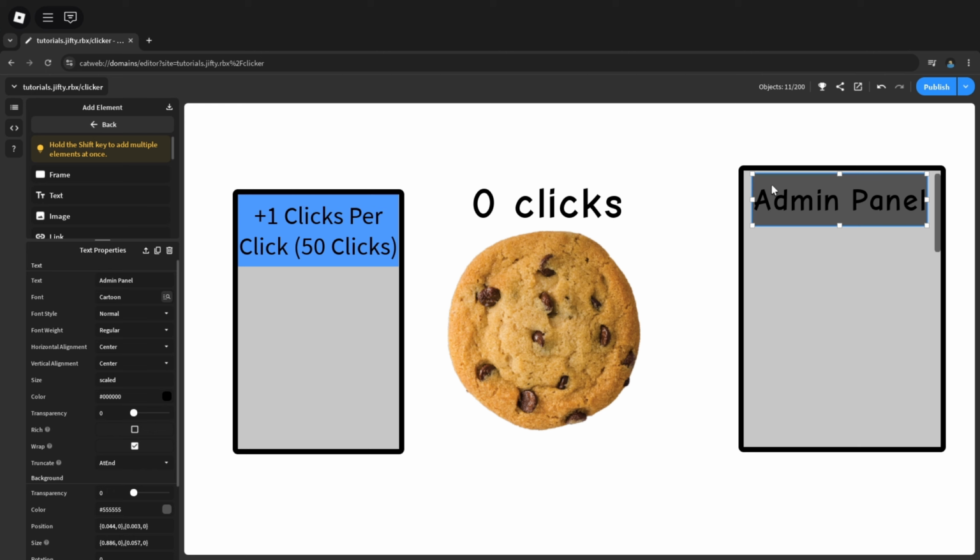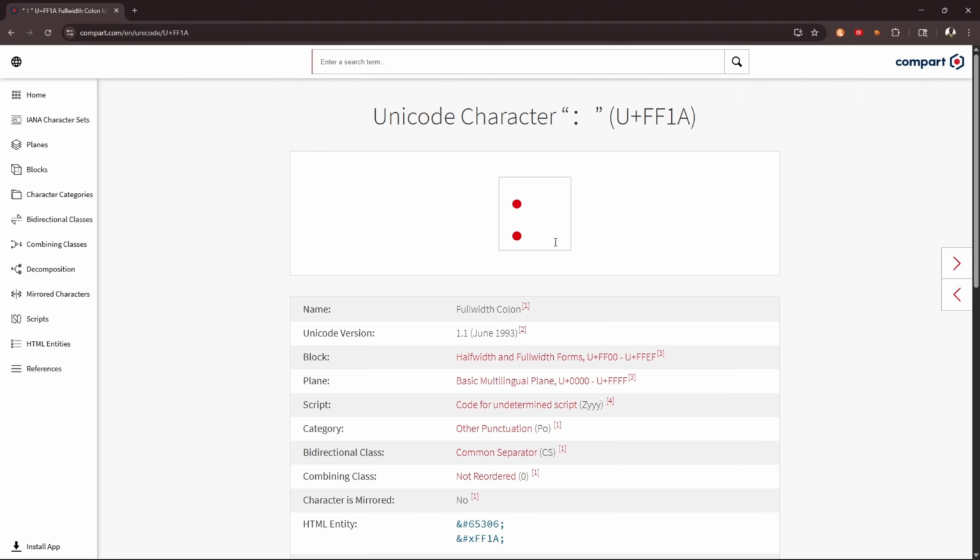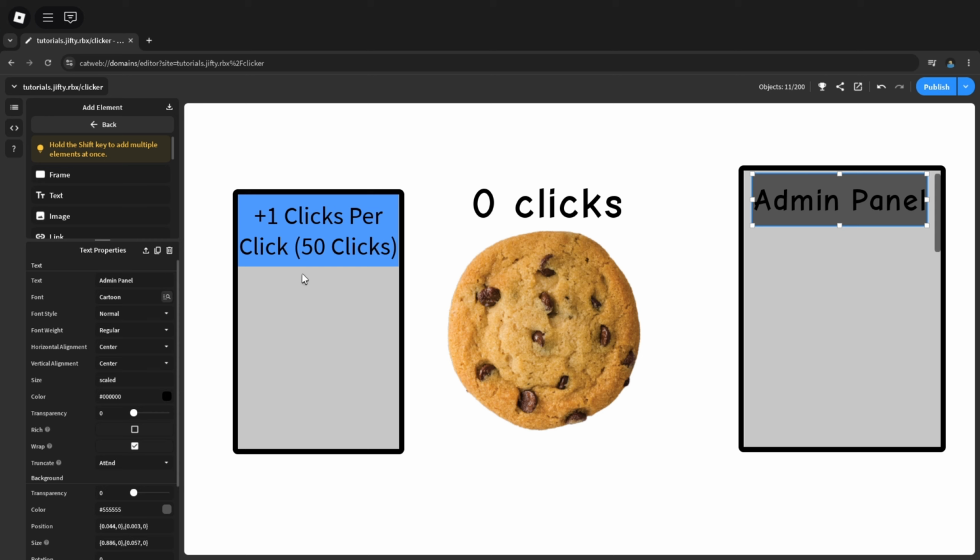The first thing we're gonna make is a global message. I will link this in my description, but you need this little Unicode character here. This is called a full width colon. It's just so you can do admin abuses in an effective way. You need to copy that.